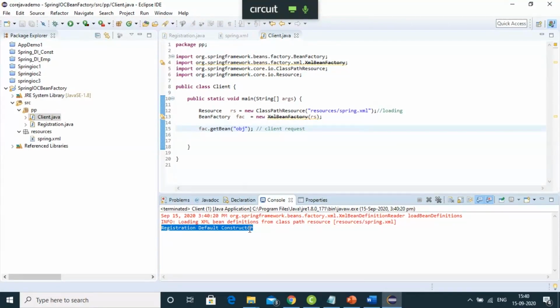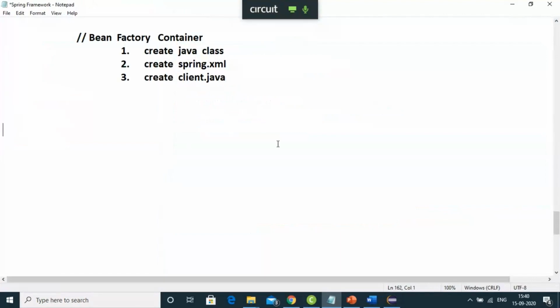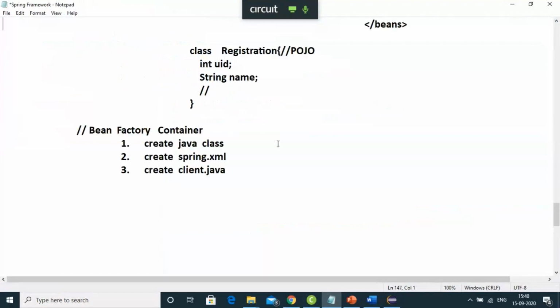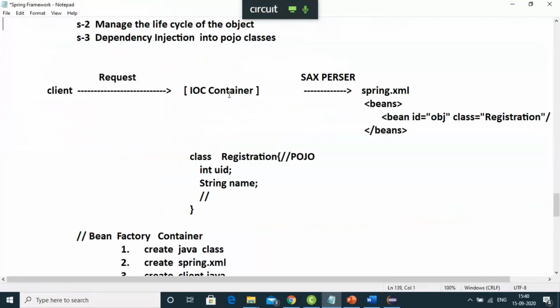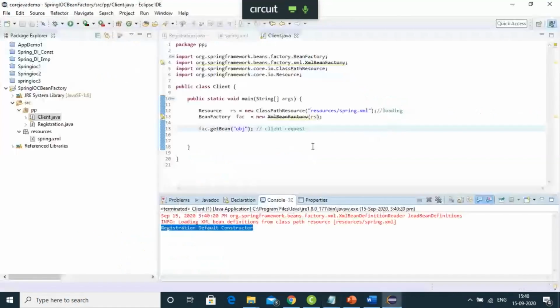How is the bean factory container going to work? This example only. The client is sending a request to the container. The container is going to parse this file, create the object, and give it to the client. That only we are doing here using the bean factory container. The bean factory container is going to load the configuration file.